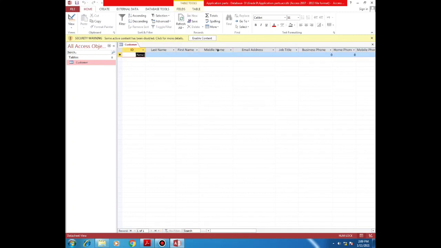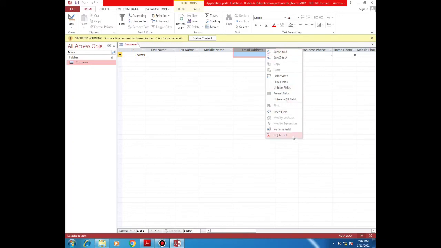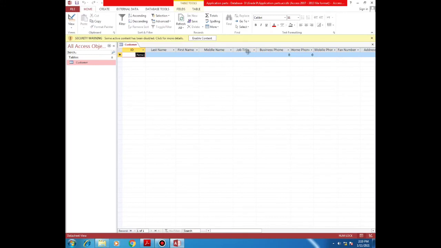Now, if you want to delete a field name, click here, hover your mouse here until your mouse pointer turns like this. Then click it, right-click, then delete field. Again, hover your mouse until your mouse pointer turns to this one. Click it, right-click, then click delete. Delete fields, then the field name will disappear. Okay, it's that simple.